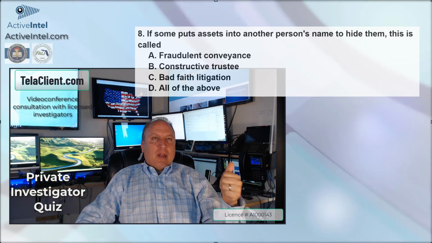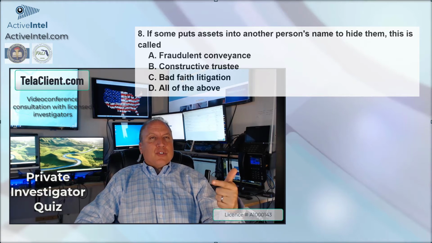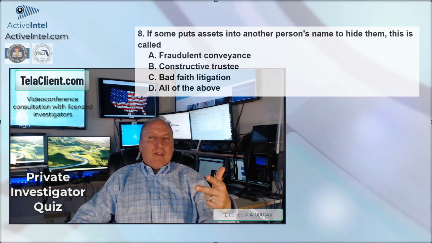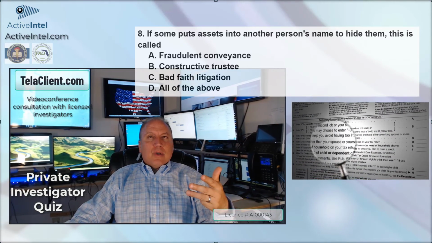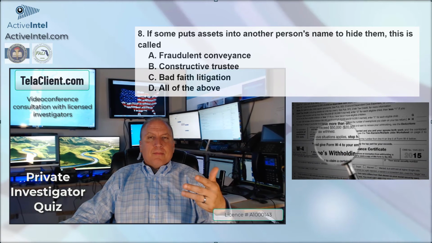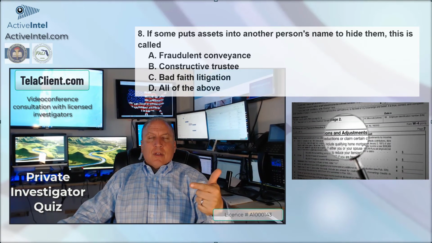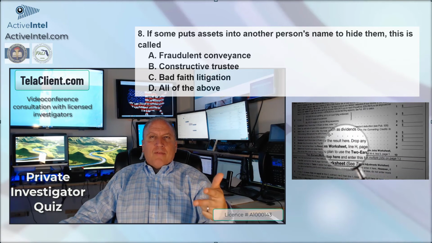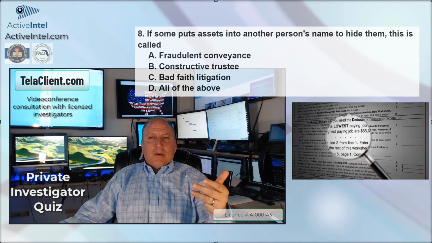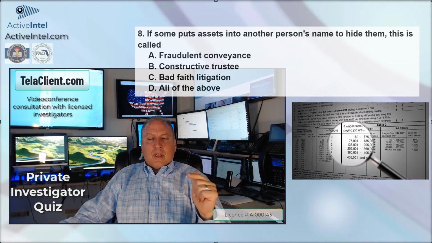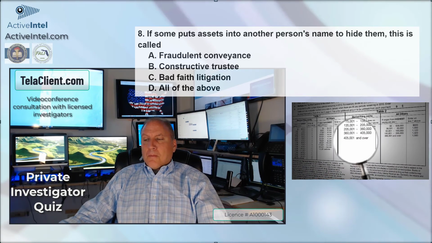What is that called? Is it A, fraudulent conveyance? Again, that's a legal term. B, is it a constructive trustee? C, is it bad faith litigation? Or D, all of the above? Is it fraudulent conveyance A, constructive trustee B, bad faith litigation, or D, all the above? Somebody putting assets in another name to hide it from you as a plaintiff in a case or judgment.